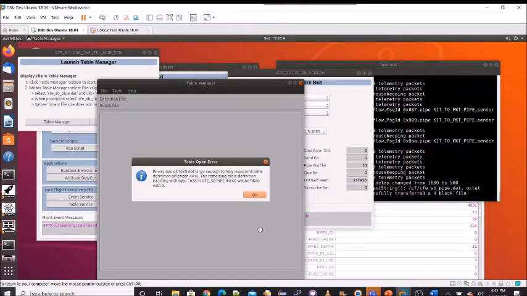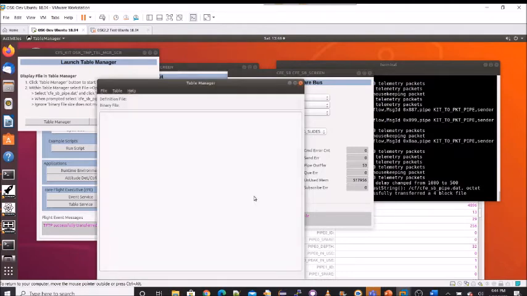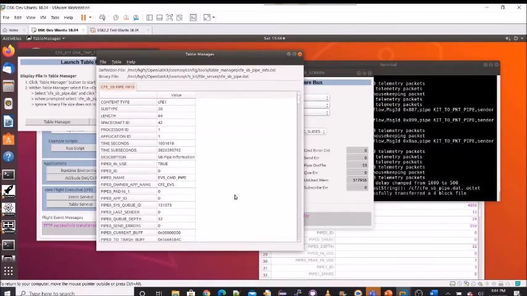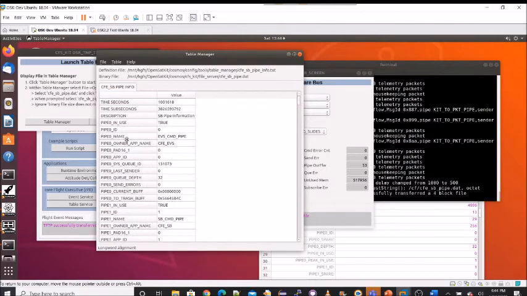Now we get this error message, but it's really a warning. The pipe definition file is for the maximum number of pipes, and since the binary file that we dumped doesn't have the maximum number defined, Cosmos is warning us that all the fields won't be filled in. So now we have our pipe information file being displayed in Cosmos Table Manager. Basically it's going to have the name of the owner of a pipe, the app name, and some other information about the pipe.